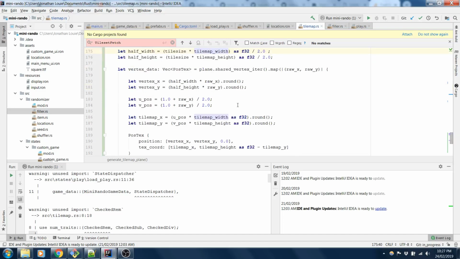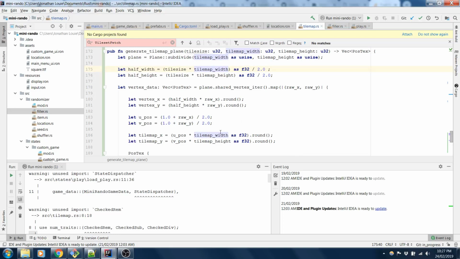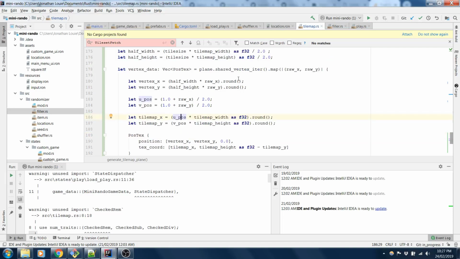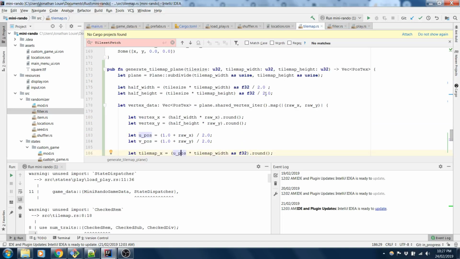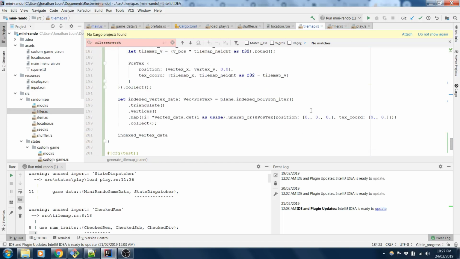So, oh wait, this is, oh no, this is cast though. That's okay. Right, we multiply this by this in parentheses. I should make some of these things into constants, I'm realizing. Like these 2s, these 1s, those should definitely be constants. Are there other constants here? These 0s? Yeah.